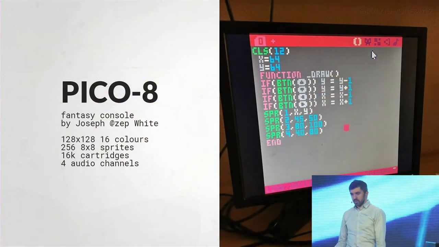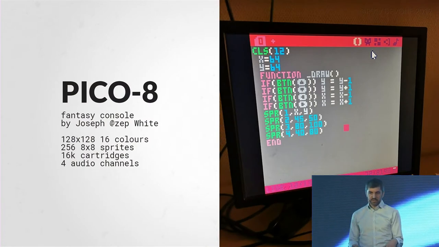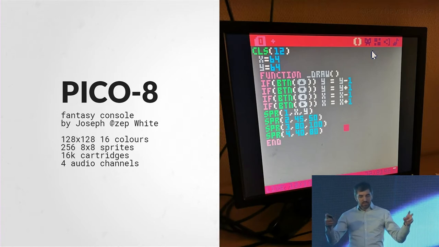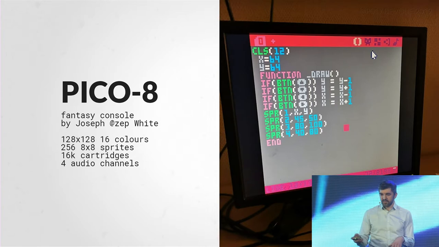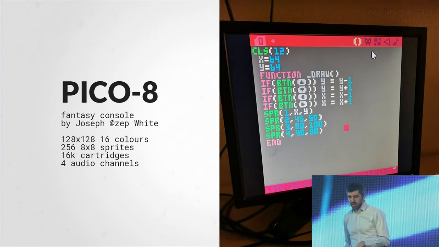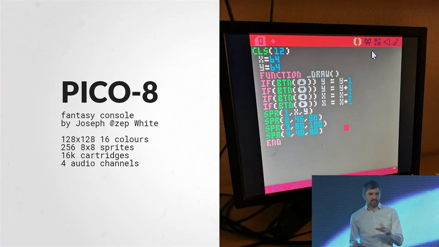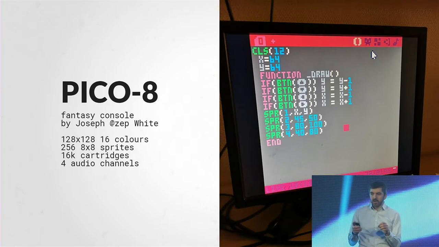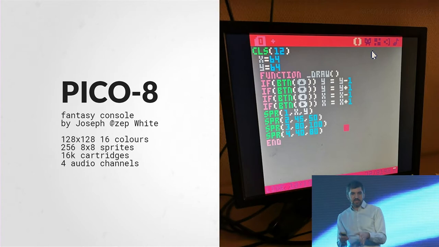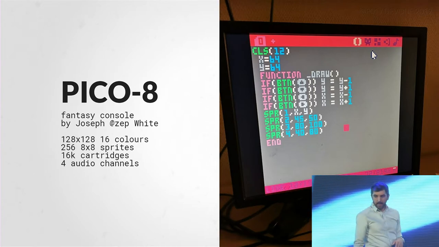When we move on to code, I chose the Pico 8, which is a fantasy console. So it's like an emulator for a console that does not exist, that was invented by Joseph White, called Zep, on Twitter. It's very limited, like its screen is 128 square, 16 colors with sprites, a very limited API. And it's very compact, it's really cozy. And it comes with a text editor, with a sprite editor, maps, sound, and music. It's really cool to work with.